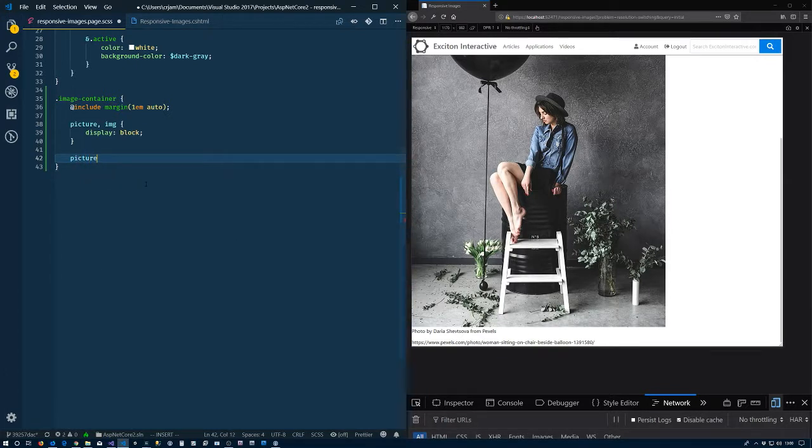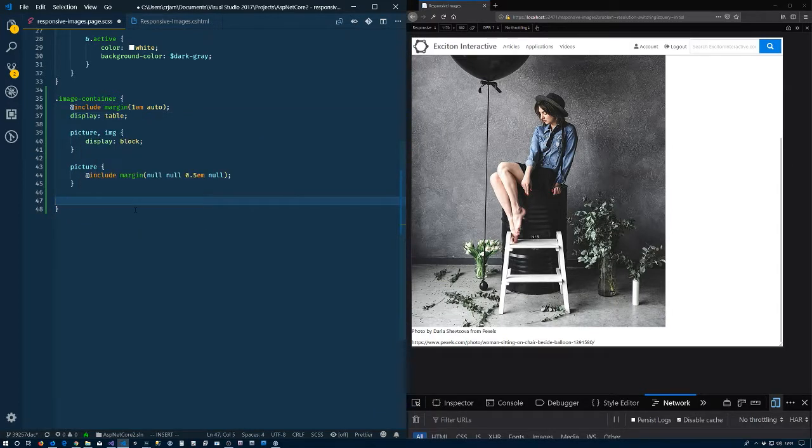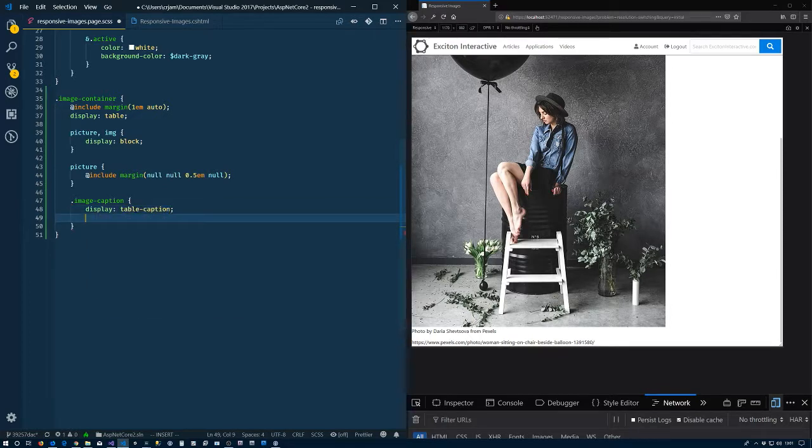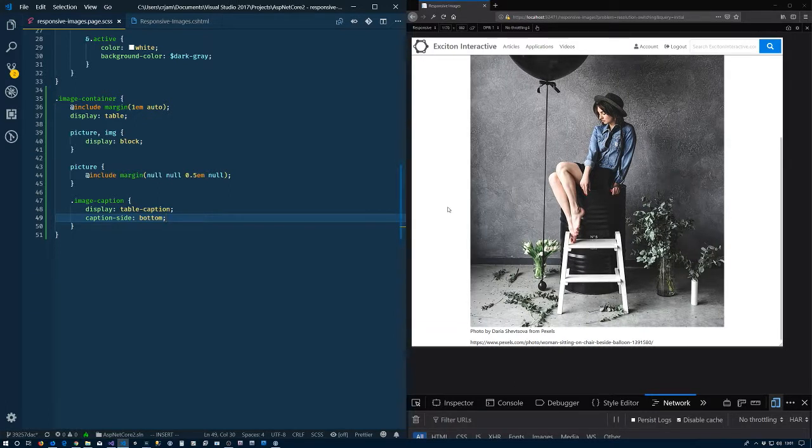While we're at it, we're going to set for picture a margin of 0.5 em on the bottom, nothing else. Actually, I forgot something. On the image container, we're going to set that display to table. And then we'll have the image caption set to display table caption. Caption side bottom. So with that saved, we have centered our image.